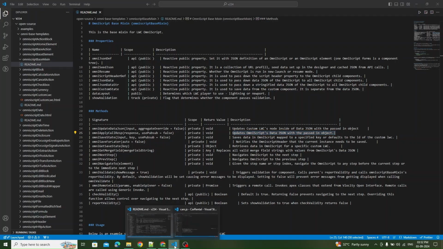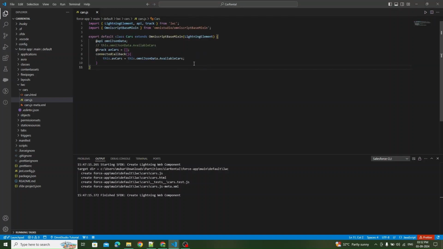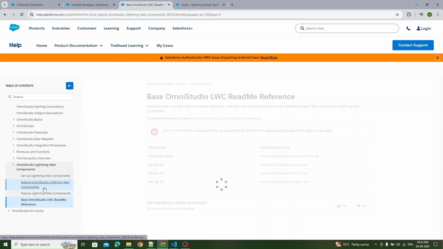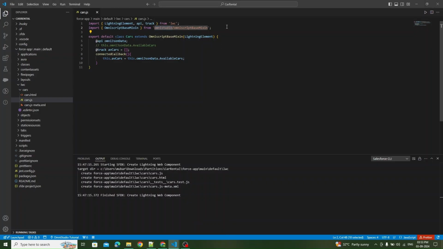So in our case, we are going to update the cars.js and extend it with OmniScript base mixin. I'm directly pasting the code. What I did here, I just imported this component, that is OmniScript base mixin, and before this we have to give the namespace again here. If you go to the documentation and go back to this, it's mentioned here. You need to give the namespace and the component after that. So this is exactly what we are doing here.